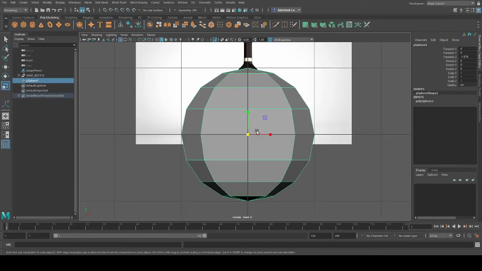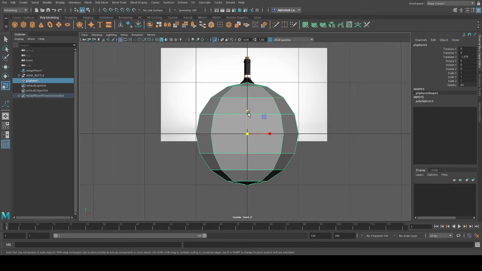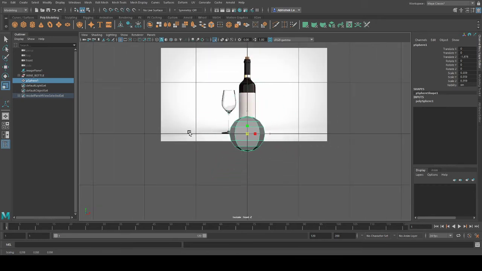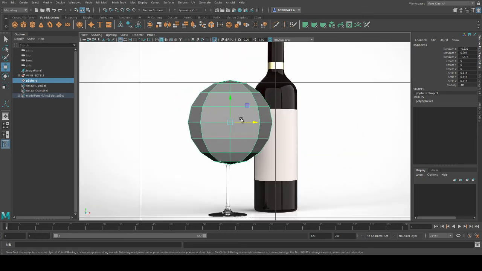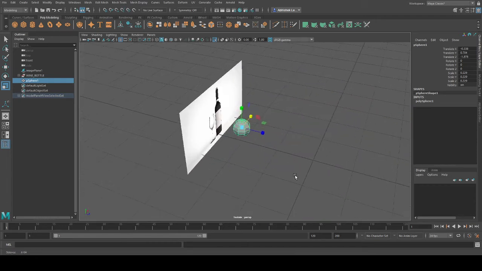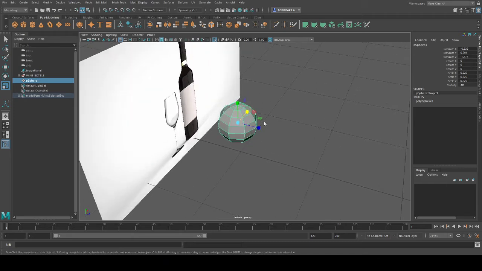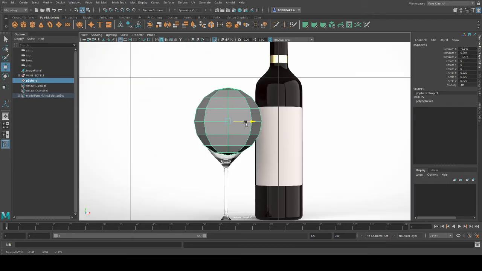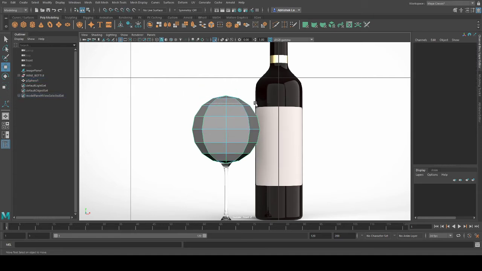Now what I'll be doing here is, your glass is almost ready now. Okay, you can see here. I don't want this upper part. I'll select face mode and I'll delete the upper face. The wine glass top is ready.